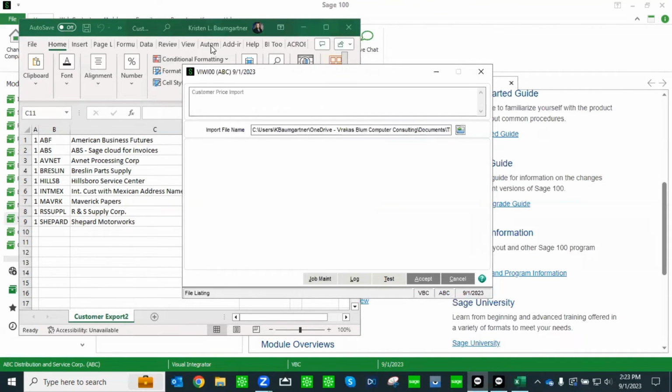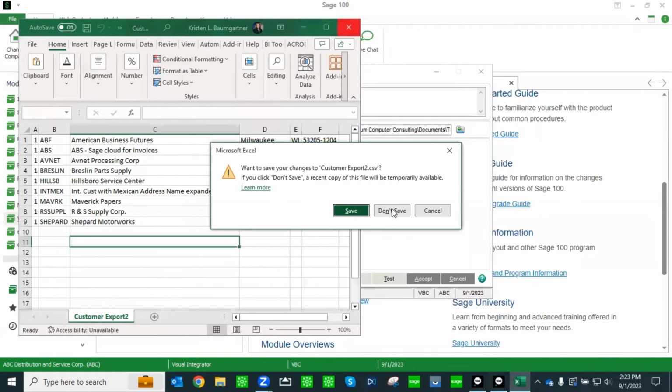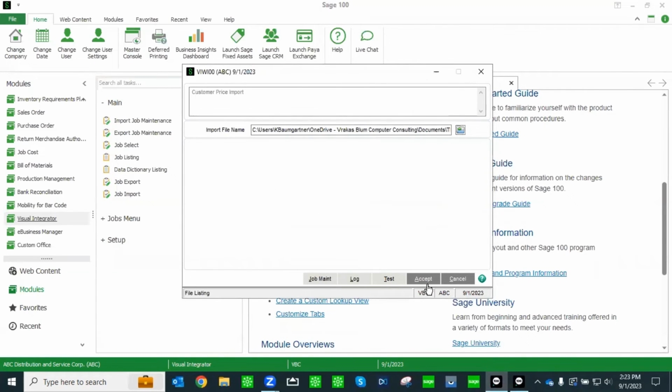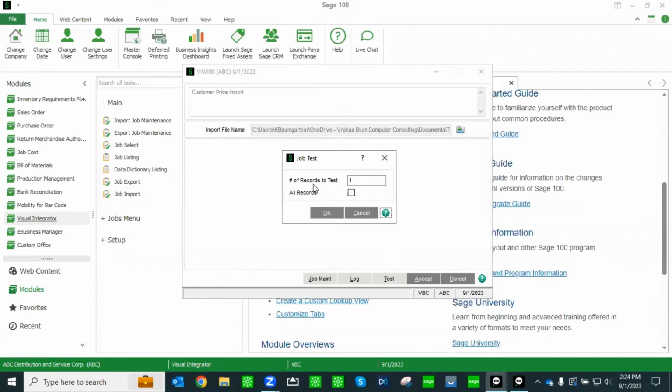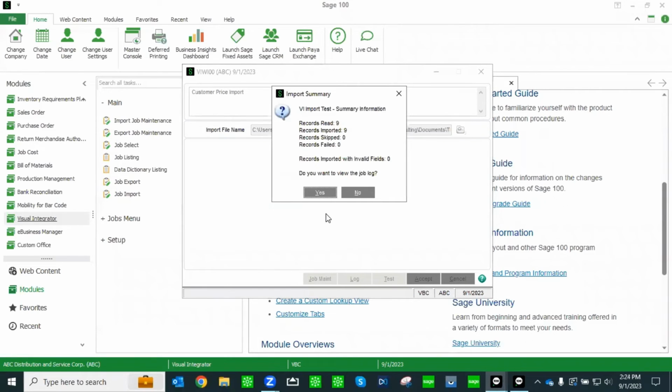You are going to want to close out your open file because Sage is going to make sure that this file is not in use as it tries to import. Once I've done that, I have the option to either execute my job or to test. We do recommend always testing a VI job before bringing this information into your Sage environment. When I click test, it's going to ask me how many records I would like to test. We always recommend testing all records to make sure that they pass their import.